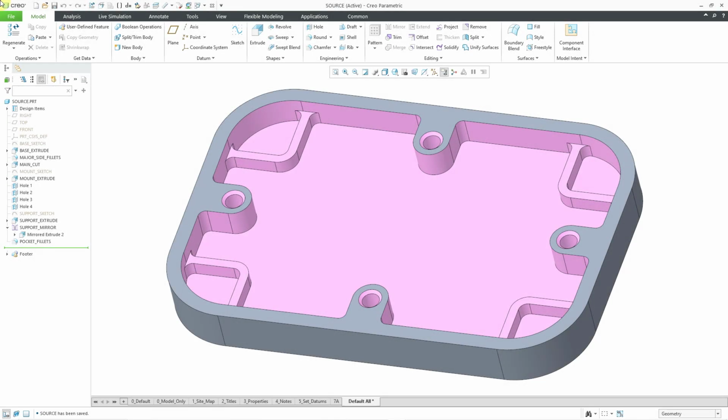In Creo Parametric, you can copy and paste features from one model to another model. This is a great way of saving time and effort, and this will end up creating an independent copy, so there's no parent-child relationship between the two parts.